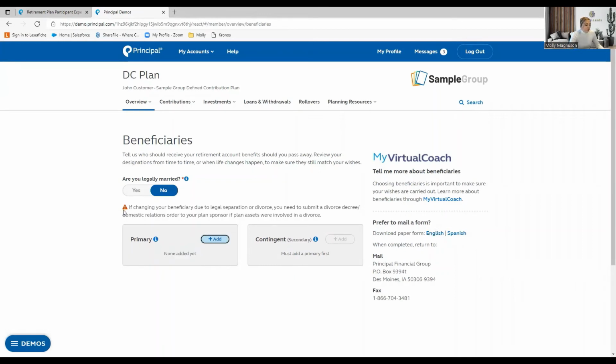Again, if you don't want to fill out this information directly on the website, please feel free to download this paper form and mail it into Principal to this address that's listed here. So it's really that simple. Name your beneficiary designation on the website or through the paper form.